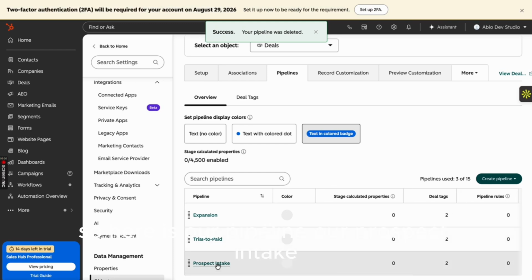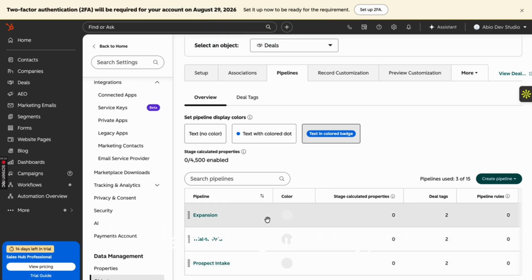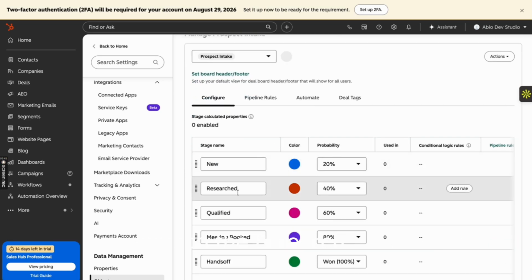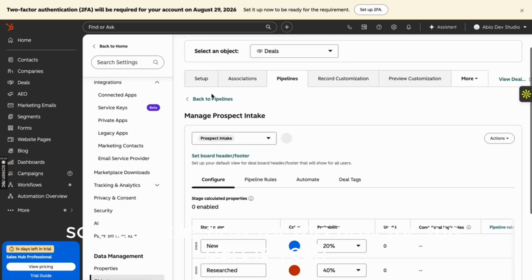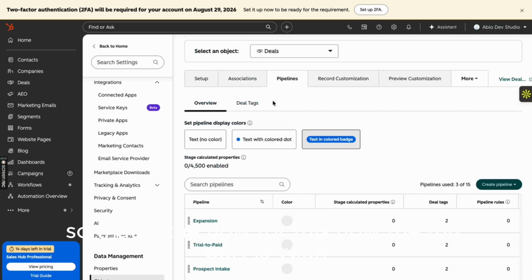So here is our pipeline, our prospect intake. This is telling us the type of pipeline this particular object is going to go through. With prospect intake, any new lead that we get is going to move from the new stage to researched, to qualified, to meeting booked, and hands off. So that is the flow for this.